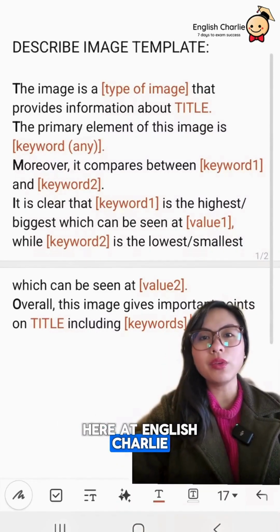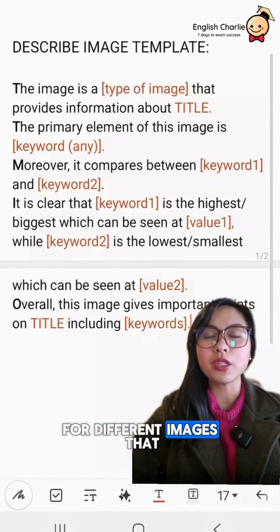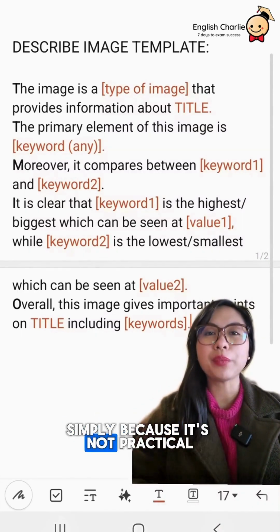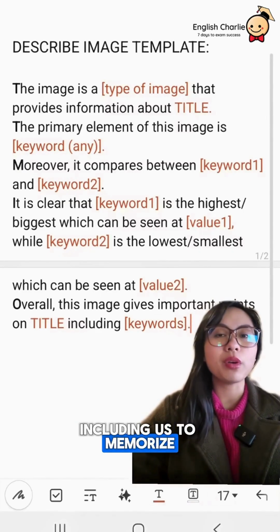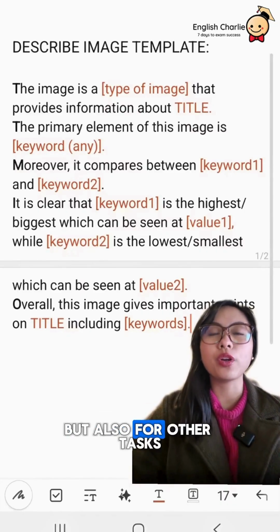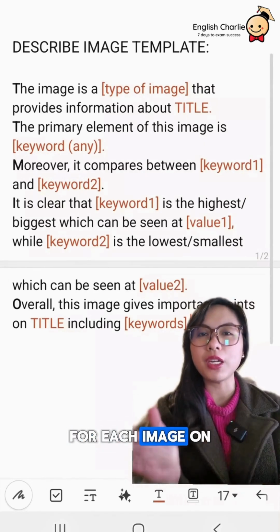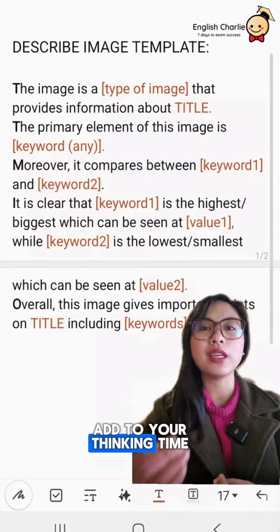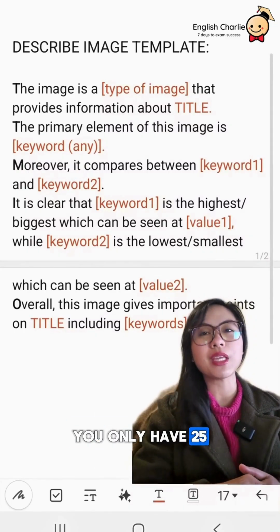Here at English Charlie, we don't really recommend memorizing templates for different images that you may encounter for describe image task, simply because it's not practical and it's quite difficult for any student, including us, to memorize a lot of things apart from the describe image template, but also for other tasks. And if you still choose to have different templates for each image on the describe image task, it will just unnecessarily add to your thinking time, which is not ideal because you don't have much. You only have 25 seconds to prepare.